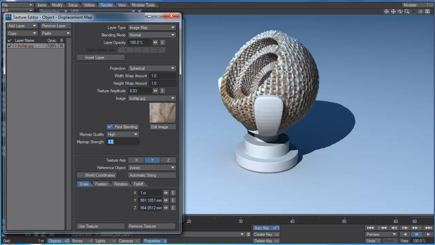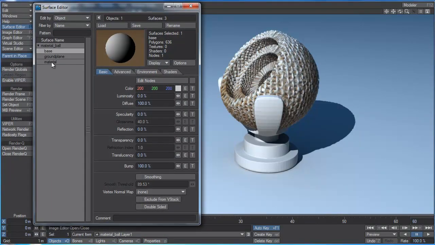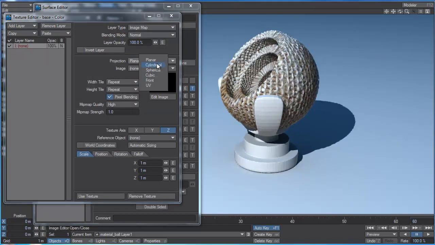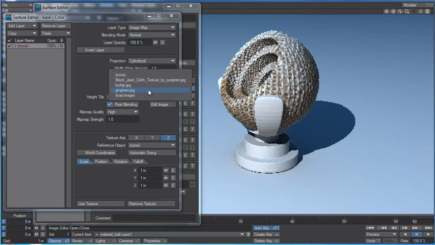So this is a quick and dirty method of creating a cloth that has a really heavy displacement like burlap. The main purpose of this displacement is for these edges, where if it's going to feel like burlap, you need to notice that there's some displacement along the silhouetted edges. So let's take a look at another material. Let's grab this next material here, open up our surface editor again, and let's look at the base. And this time let's add a cylindrical projection of the gingham.